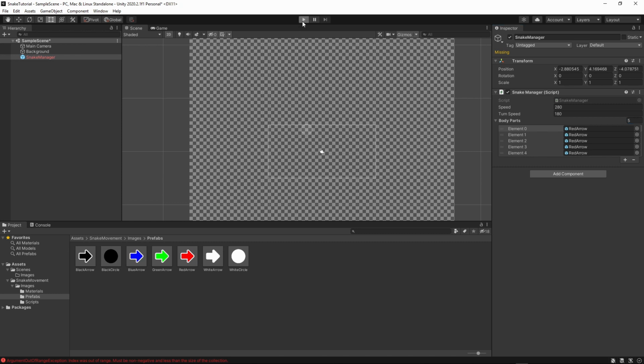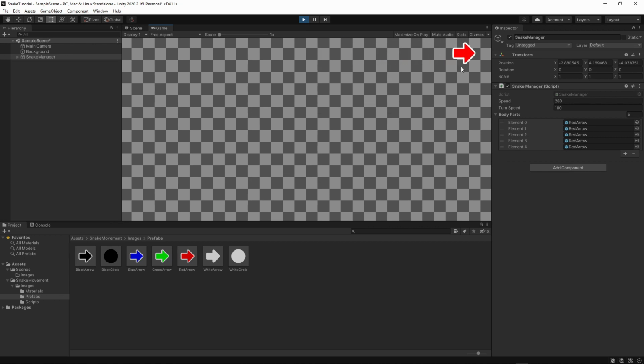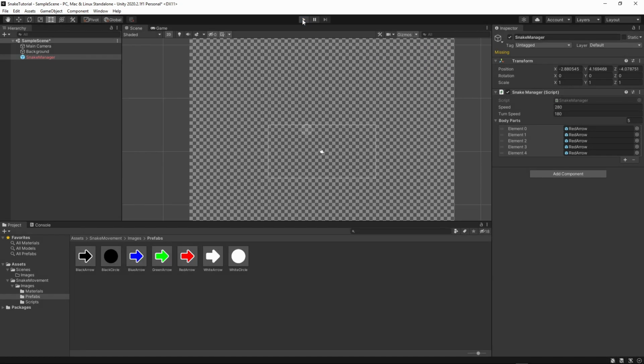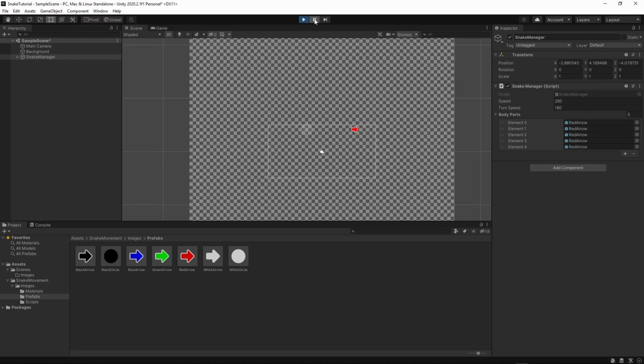If you hit play, we should see the snake moving in a straight line. There you go, to the right. And so our script is working. And behind the scenes, you don't see this. Let's do this once more. I'll pause this.